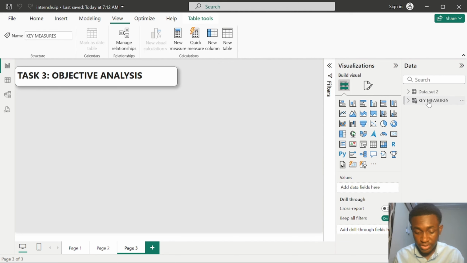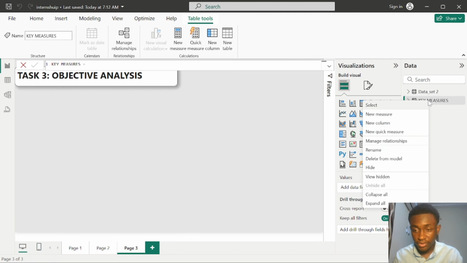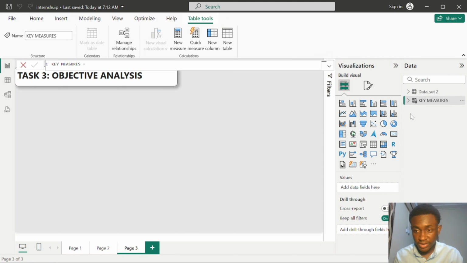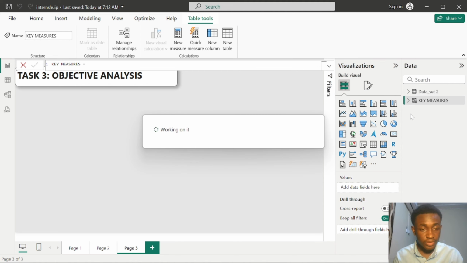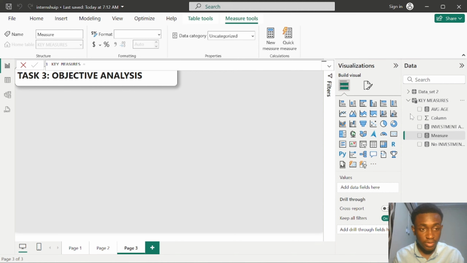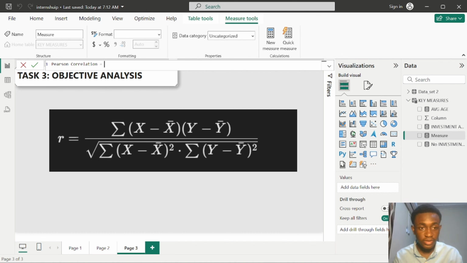Once it's loaded, you just create a new measure for our correlation. Right click and tap on new measure. We're just going to call our new measure Pearson correlation. That's the Pearson correlation formula on your screen.